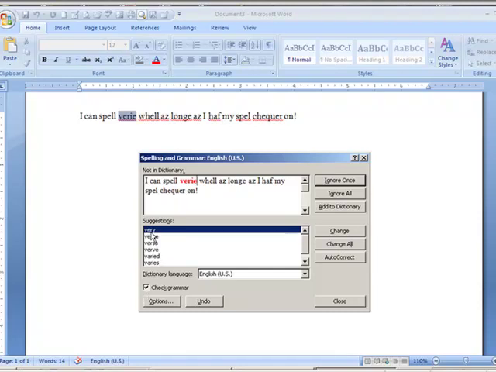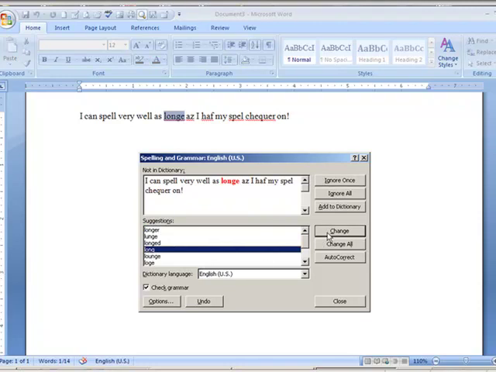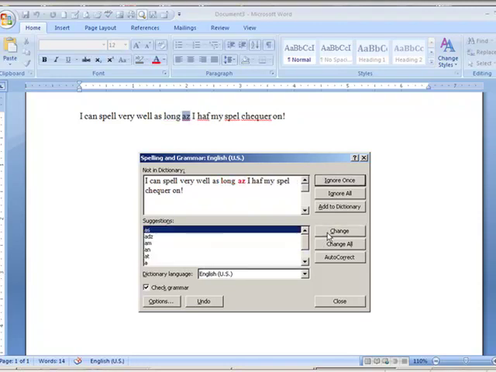Vary, again, the first one happens to be right. Don't count on that always being the case, though. So I'm going to hit change again. And here I've got the word well, and that happens to be right. As, it's the first one, so yes, change. Here I wanted the word long. So in this case, the first one isn't correct. I have to physically click on that one and then hit change. As, I'll hit change. Have, it's the first one, I'll hit change.